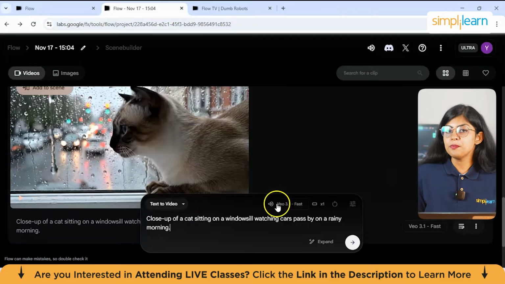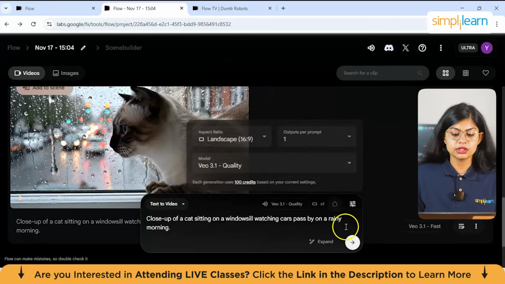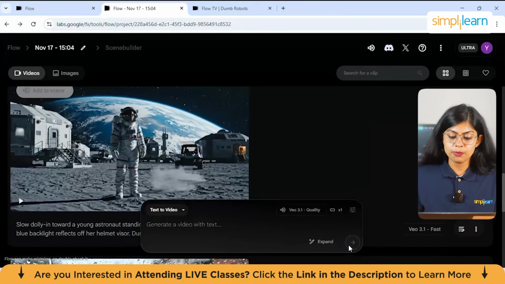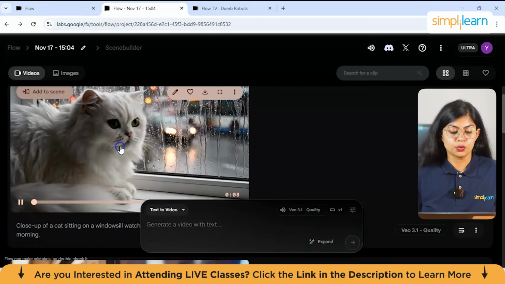Now I'll take the same prompt which we have already generated, the cat one. This was generated with 3.1 Fast. Now I'll generate the same one with the same prompt using the Quality model. So let's generate and see the difference. Let's check out the output.